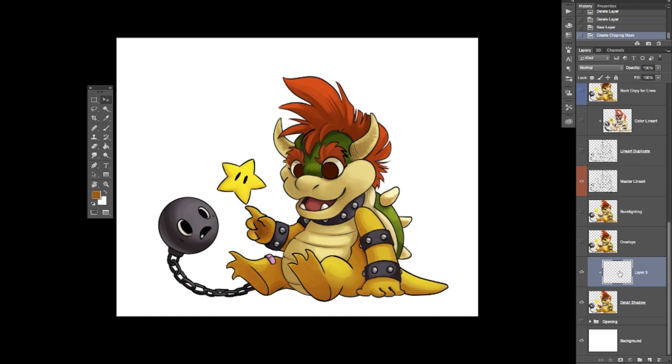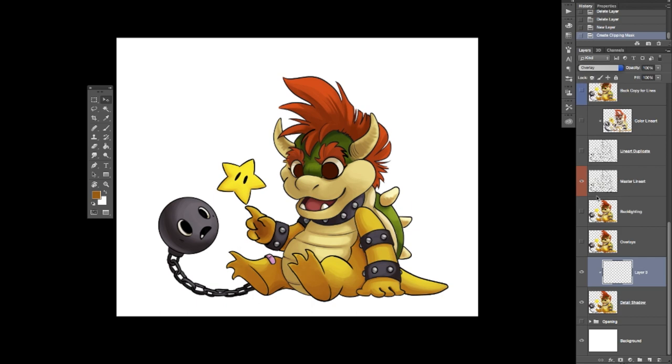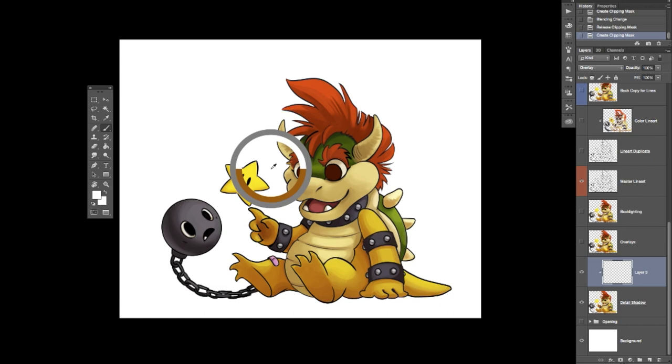This is all the different kinds of blend modes that Photoshop has. There's all sorts of crazy ones, but the one we're going to focus on right now is called Overlay. All this does is tell Photoshop that every color that appears on this layer will interact with any layer underneath it. If I unclip that, every layer underneath it will change. So this is the way that you can create quick light and shadow.